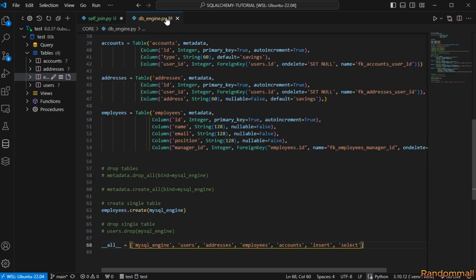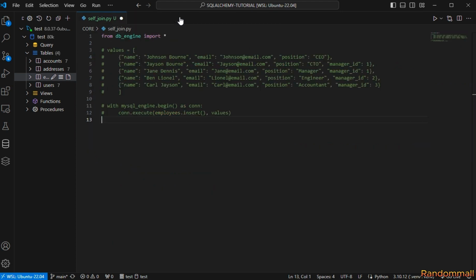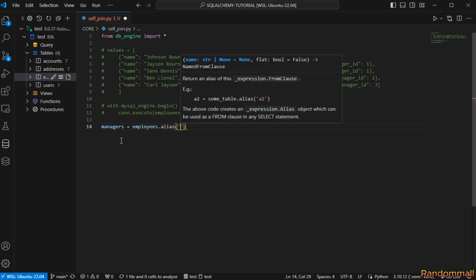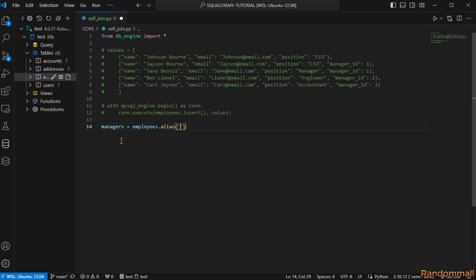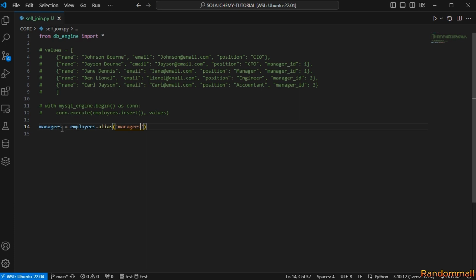So let's go on and start work. Just like I said before about the alias, we are going to first create an alias for the employees table, which is necessary for self-reference. So I'm going to call these managers, and to create an alias, we first state the table name and then call the alias function and pass in what we want to create the alias as. I'm going to also call it managers. So this is now some kind of nickname and alias for this table.